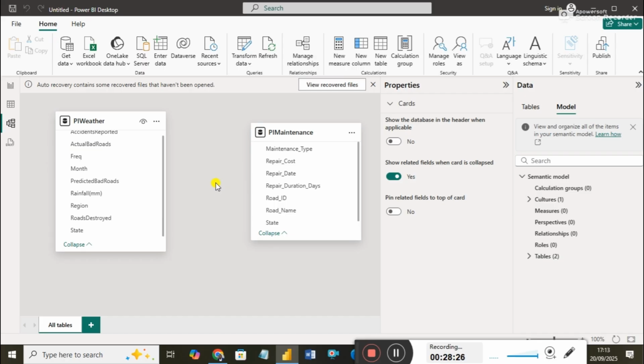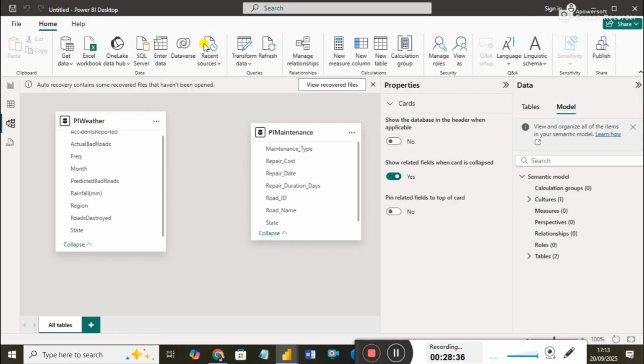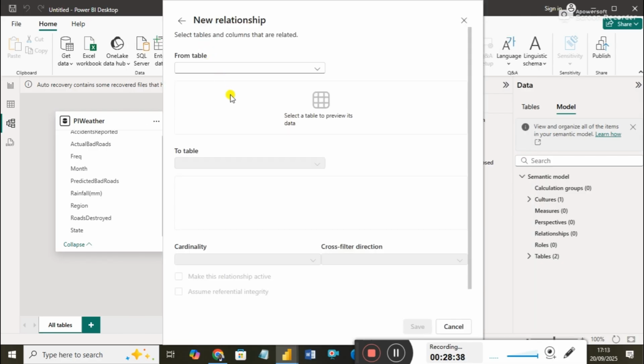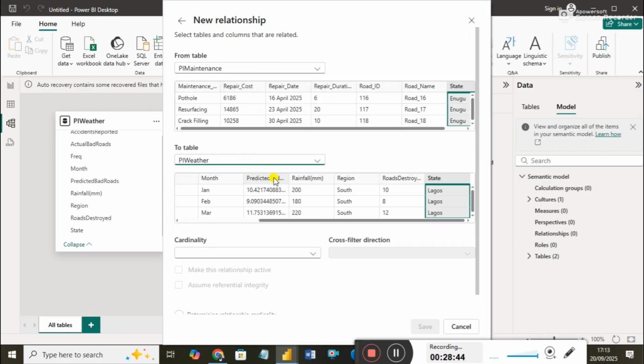DAX means Data Analysis Expressions. So I'm going to create a relationship between these two tables. I'll click on Manage Relationship. The system is asking me to add new table. So I click on New Table. And here I will select the first table, PI Maintenance. Then I'll select the second table, PI Weather.